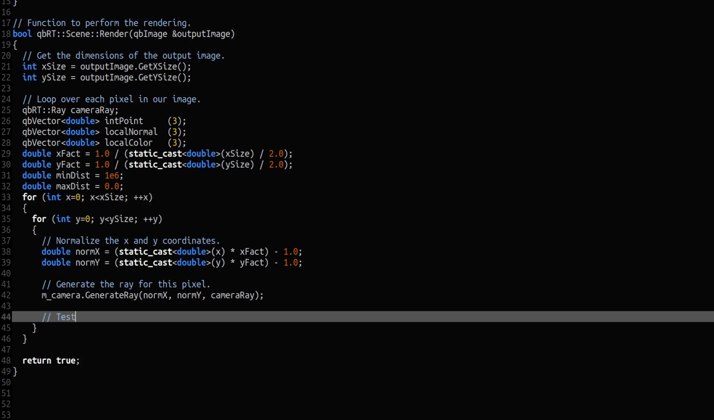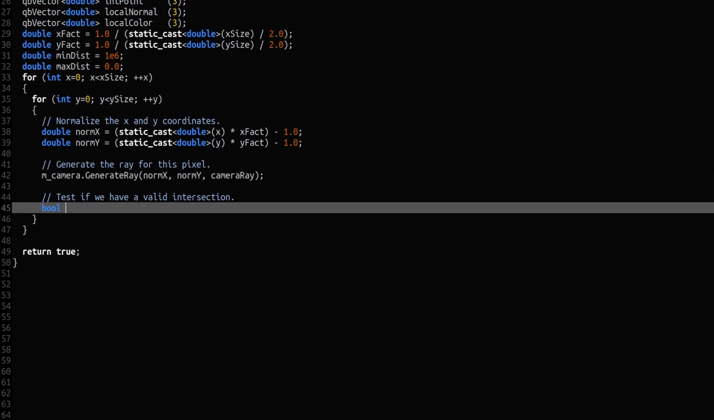And now we're going to test if we have a valid intersection. So we simply do bool valid int is equal to m underscore test sphere that we defined dot test intersection, and we pass camera ray, int point, local normal and local color that we've just defined up there.